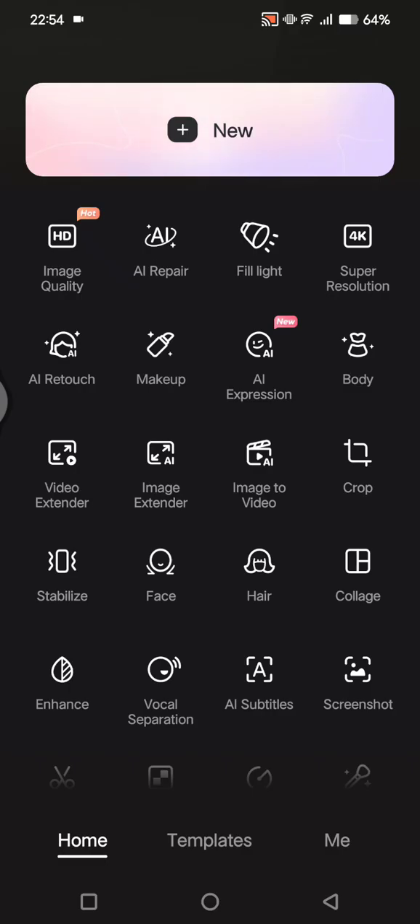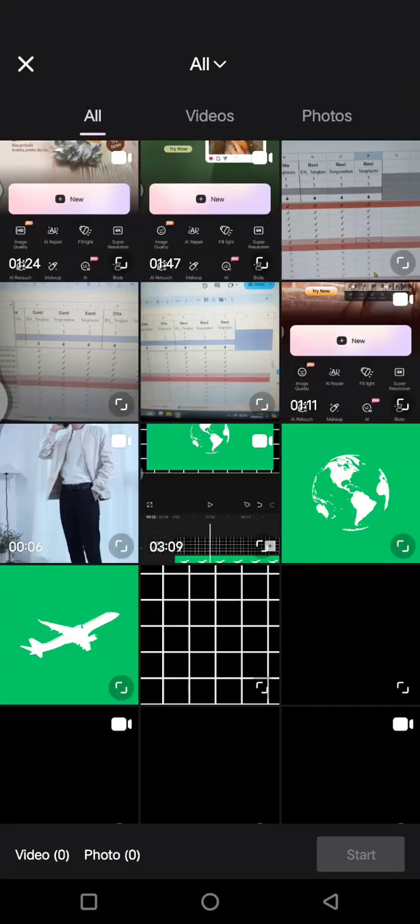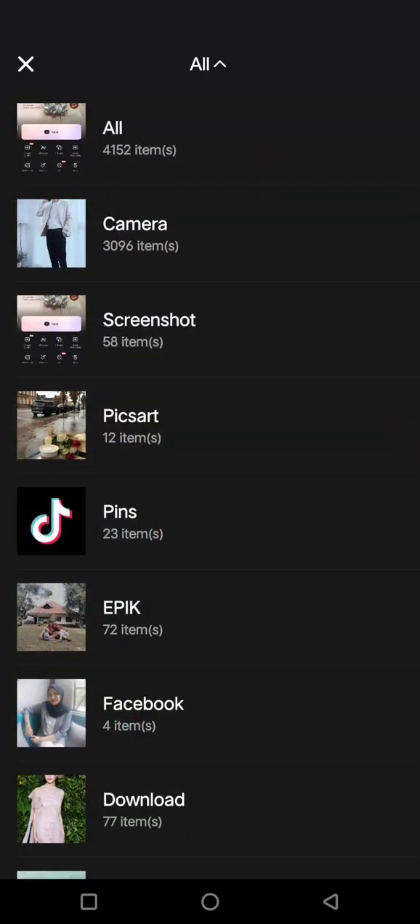On today's tutorial, I'm going to show you how you can change your hair color in a photo using Wink. So here, I've already opened the Wink app on my phone, and you can start by going to the hair options here on the home page. You can see this one here. Then select the photos that you want to edit.